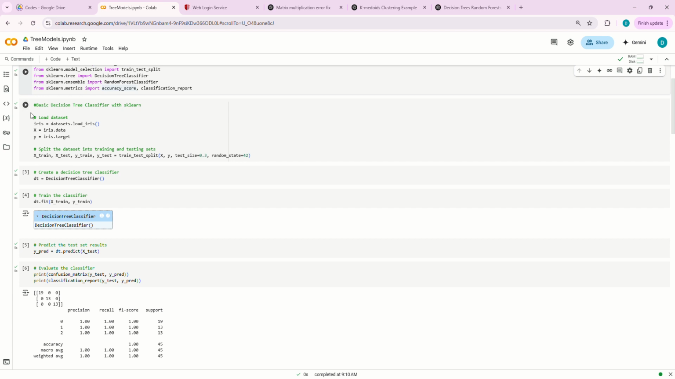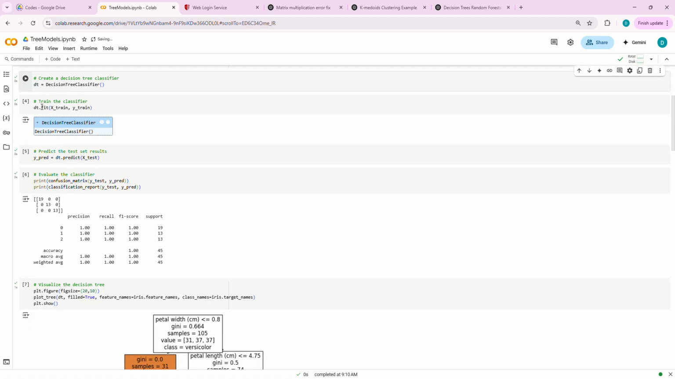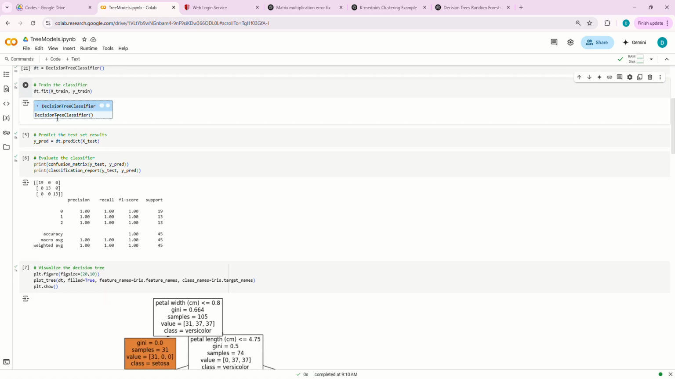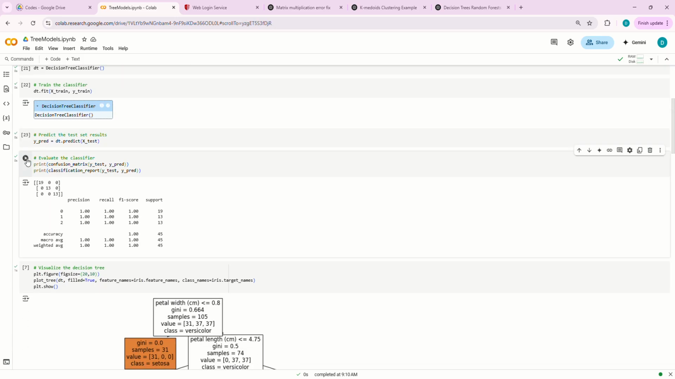automatically. So we begin by loading the iris dataset, and then we're going to do a train test split. We're going to create a decision tree classifier, and we're going to train it. So we have trained our decision tree classifier from sklearn. We're going to predict using the decision tree. We're going to get a confusion matrix. So precision is 1, recall is 1, F-score is 1, accuracy is 1.